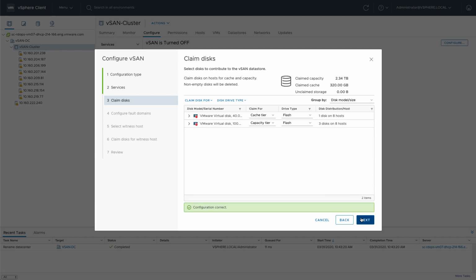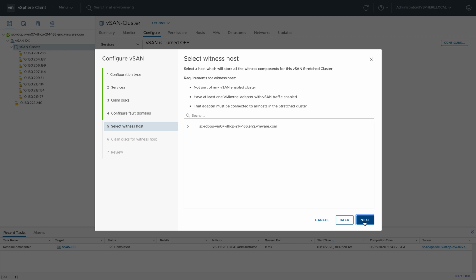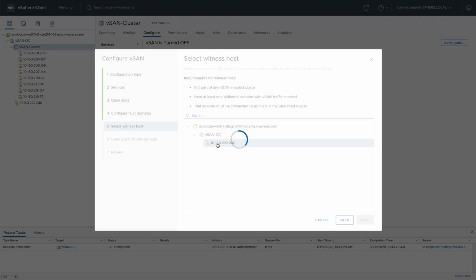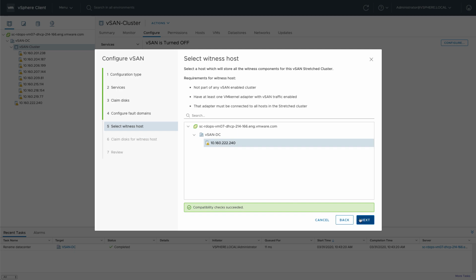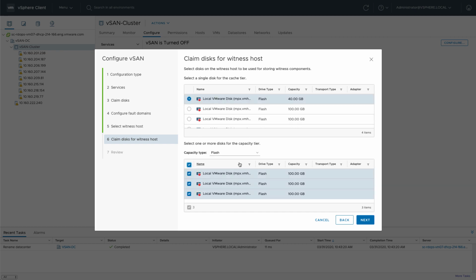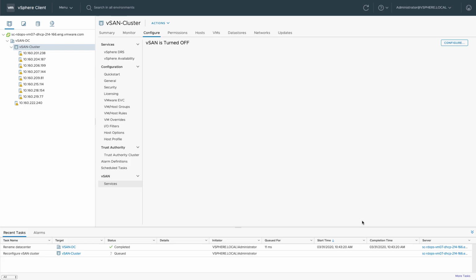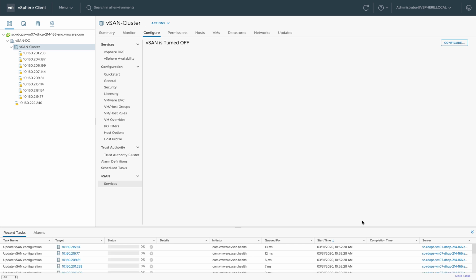Now I will need to select the devices that will be part of this vSAN cluster. They were already pre-configured for me, so I don't need to select them individually. The next thing is I will need to decide which hosts will be part of which site. So I've selected those hosts, and then next I will select my witness host. I've selected the witness host, and this host sits outside of the cluster. So as such, I will also need to select the caching tier and the capacity tier for the witness host itself in specific.